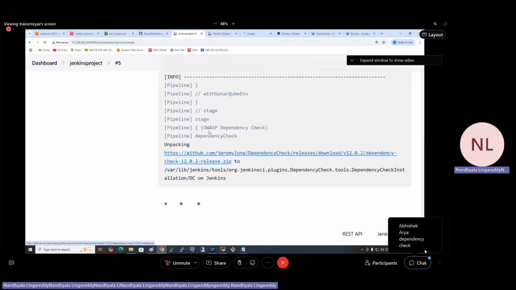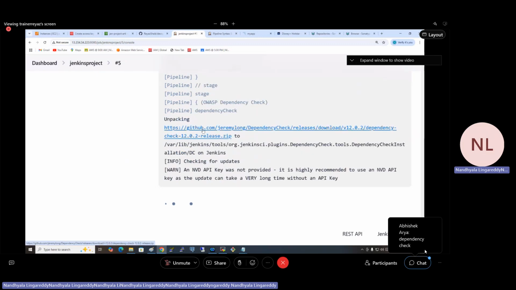So now it has started. What is this? OWASP Dependency Check. From here it will take a lot of time, because do you see it is unpacking? I told you that we need to install it from where? GitHub, right? So it is downloading the zip file, dependency-check release.zip.